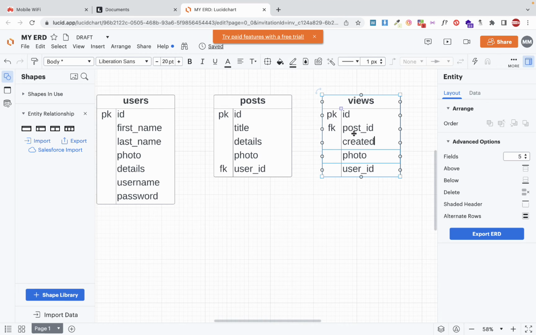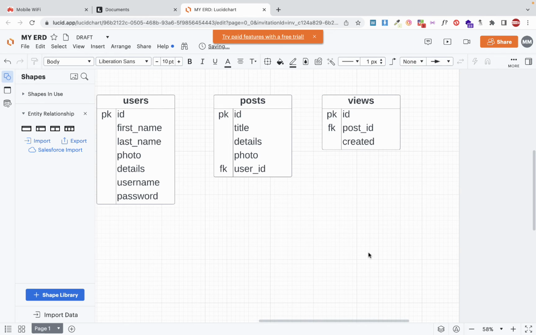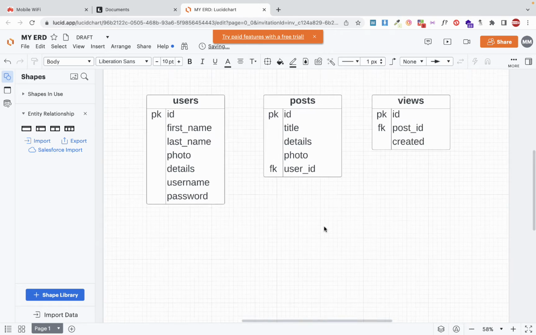I think that's enough for us to record the view, because we don't need to connect this one to a user. Why? Because sometimes someone may not be logged in to view a post. So we will need just the ID of this very view, the post ID, and then maybe the time when this view was made. So we can go ahead and remove the remaining columns.